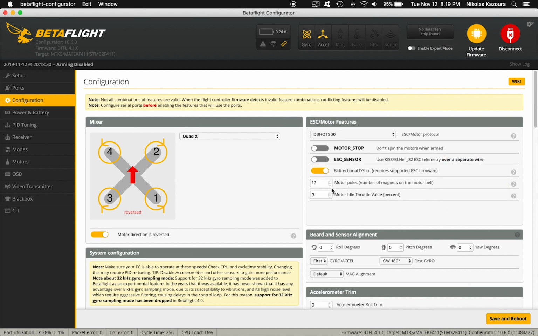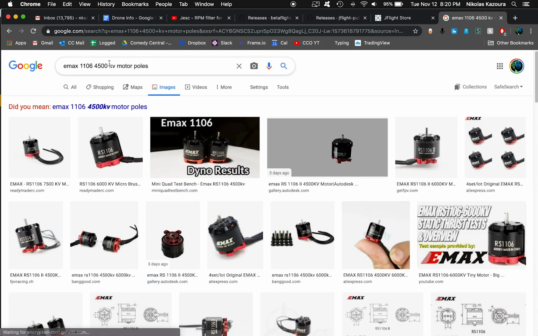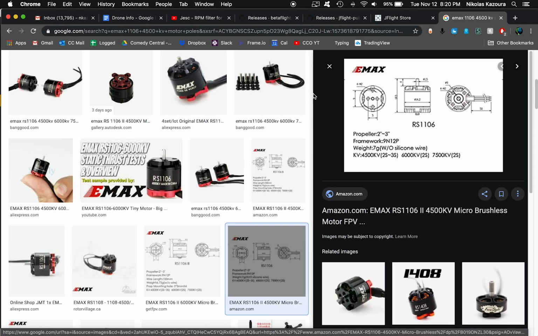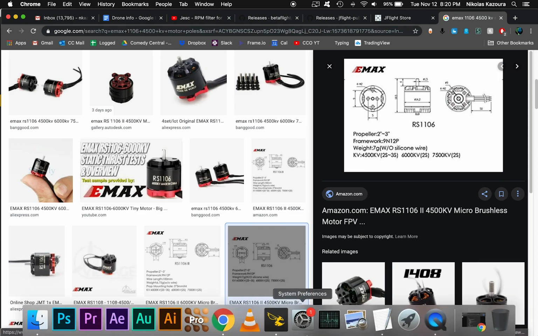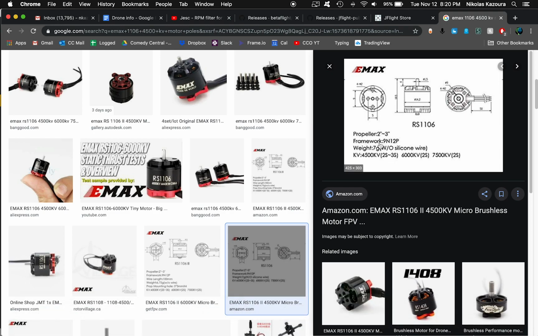So I actually looked my motor up. I'm running the Emax 1106, 4500 kV. I typed in motor poles. If you go to the manufacturer's page that makes the motor, you can find a little schematic like this. If you're not sure, you'll see something like this, 9N12P. So this is the number, this is 12 poles. So that's just confirming that my motor is 12. Yours is probably 12 if you're running micro, but that's how to make sure.